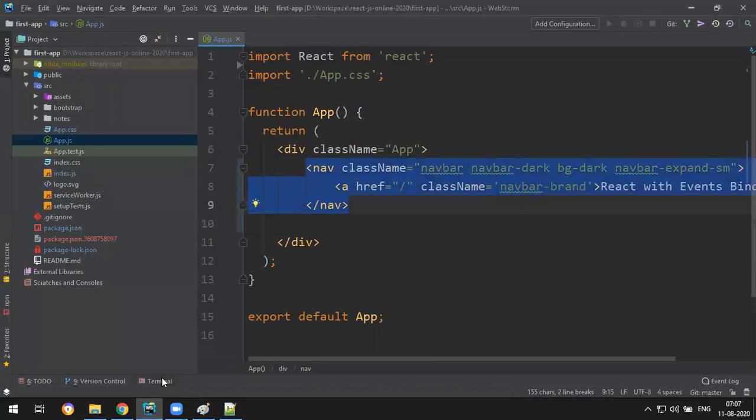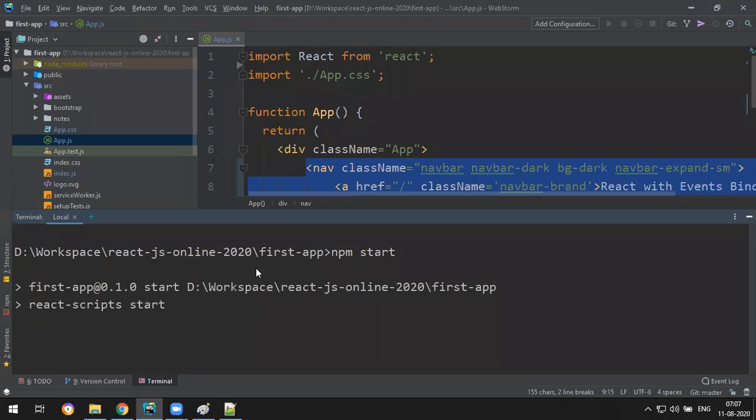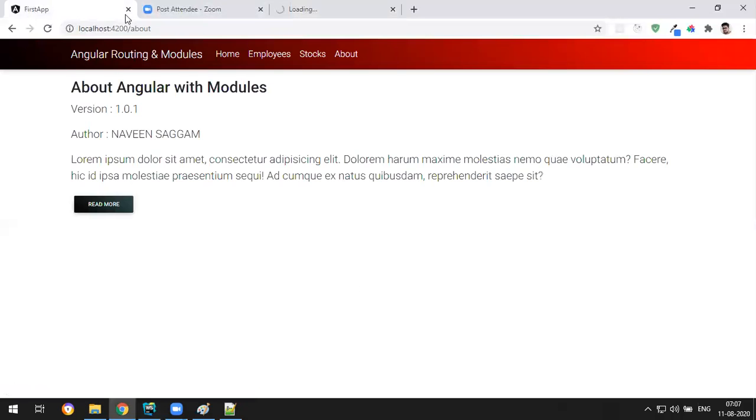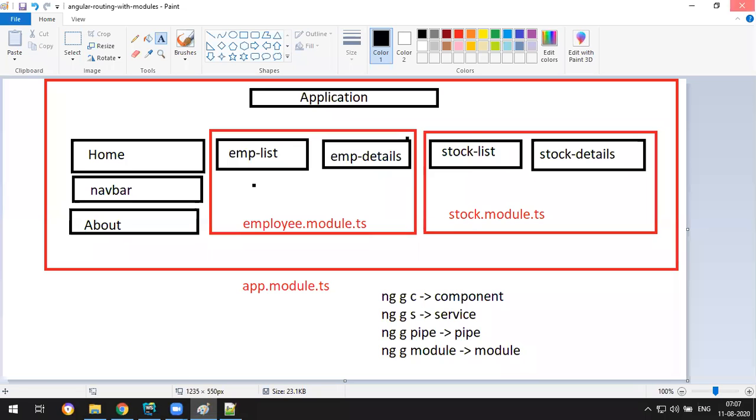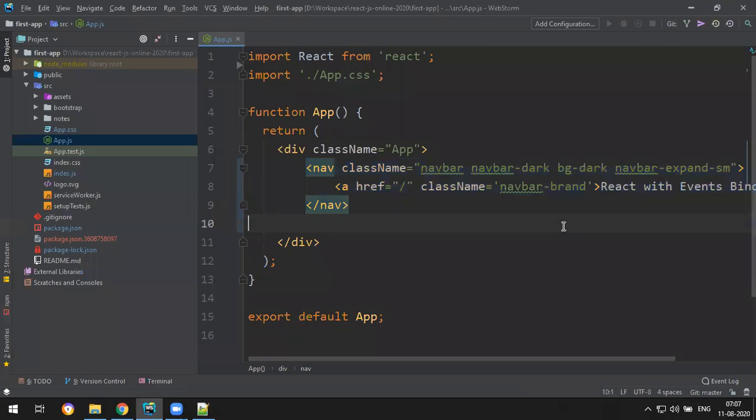Okay, for this module. Come on, this is Angular. Okay, this is also Angular. Let's close it. Come on. Okay. So we got this.